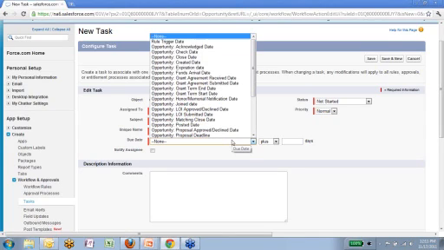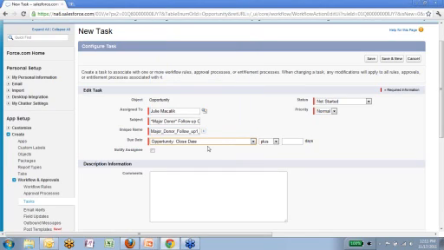And I want my due date for this task to happen 90 days after the gift was given. So what I'm going to do is look at the opportunity close date here. So that's the date that the gift came in. And I want to add 90 days to that. And so that way, 90 days from the close date of that gift, I will have a task due to follow up with this donor.